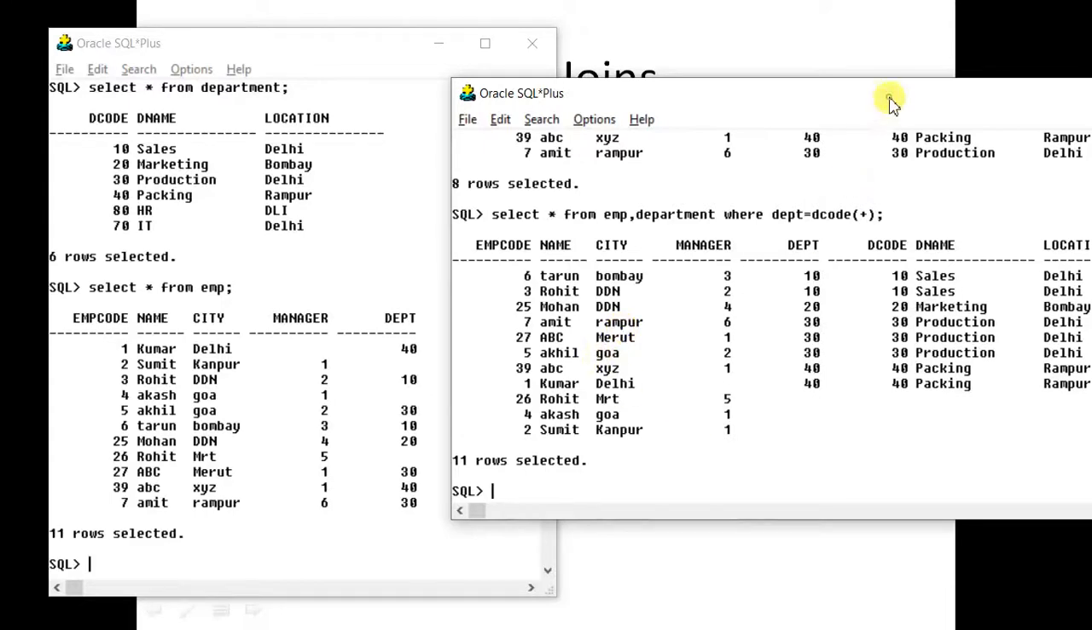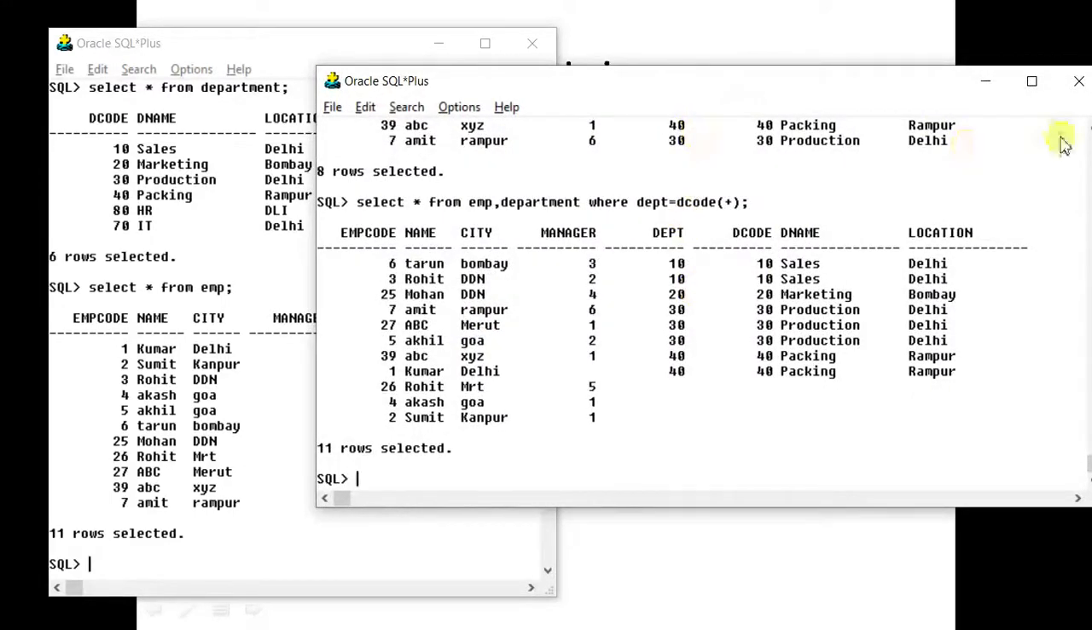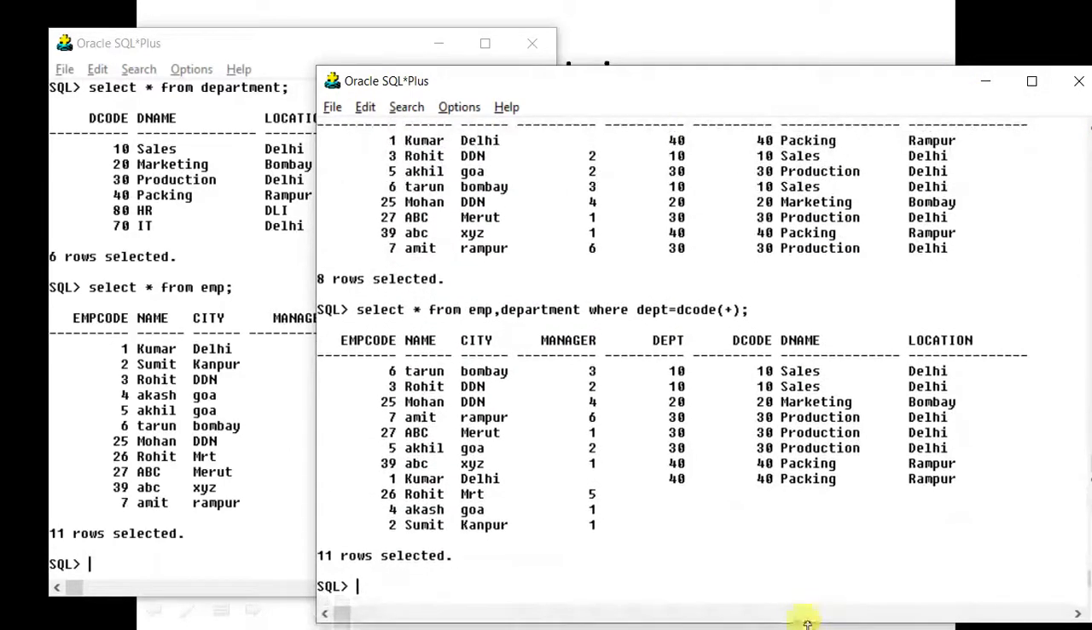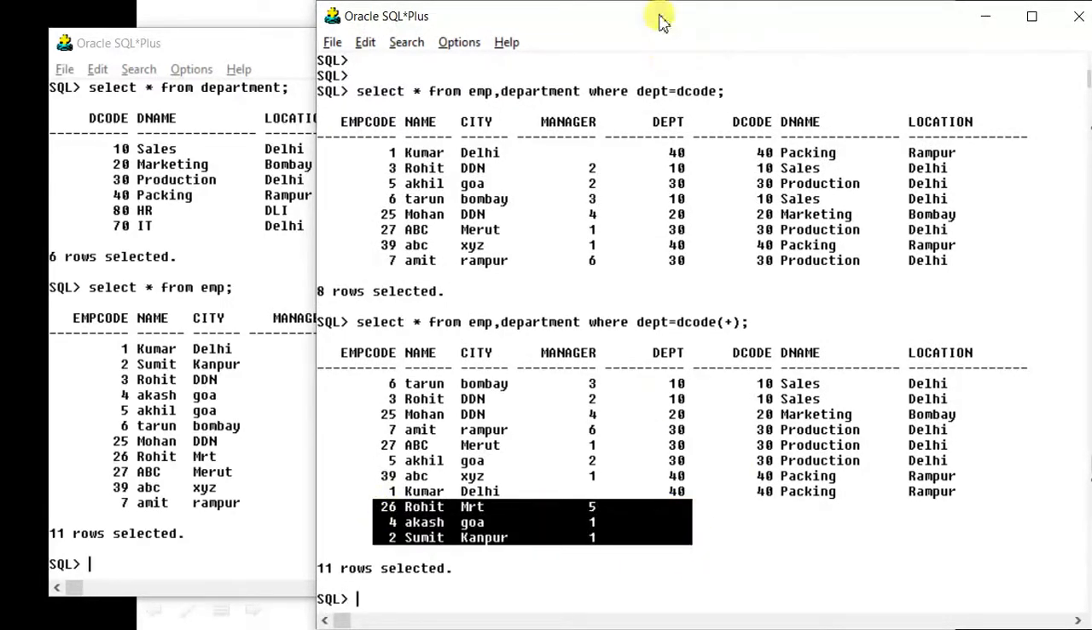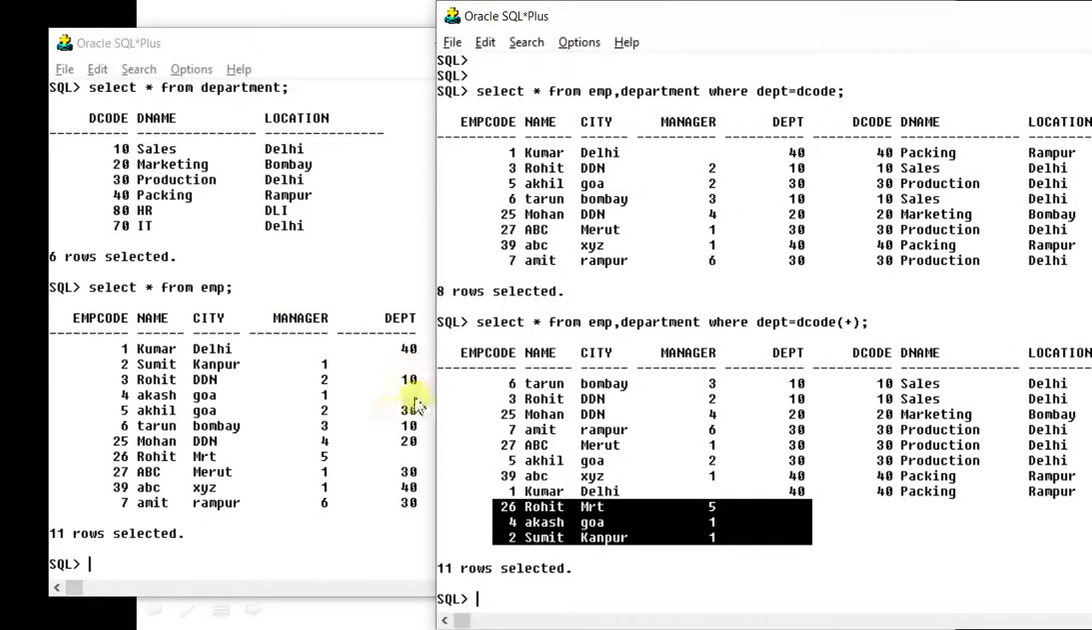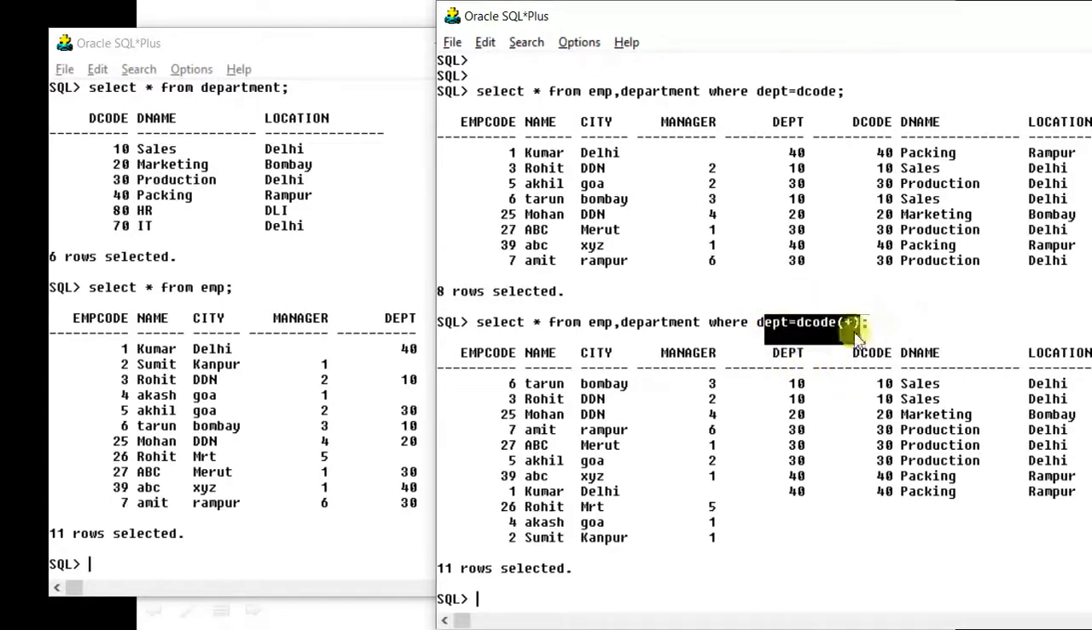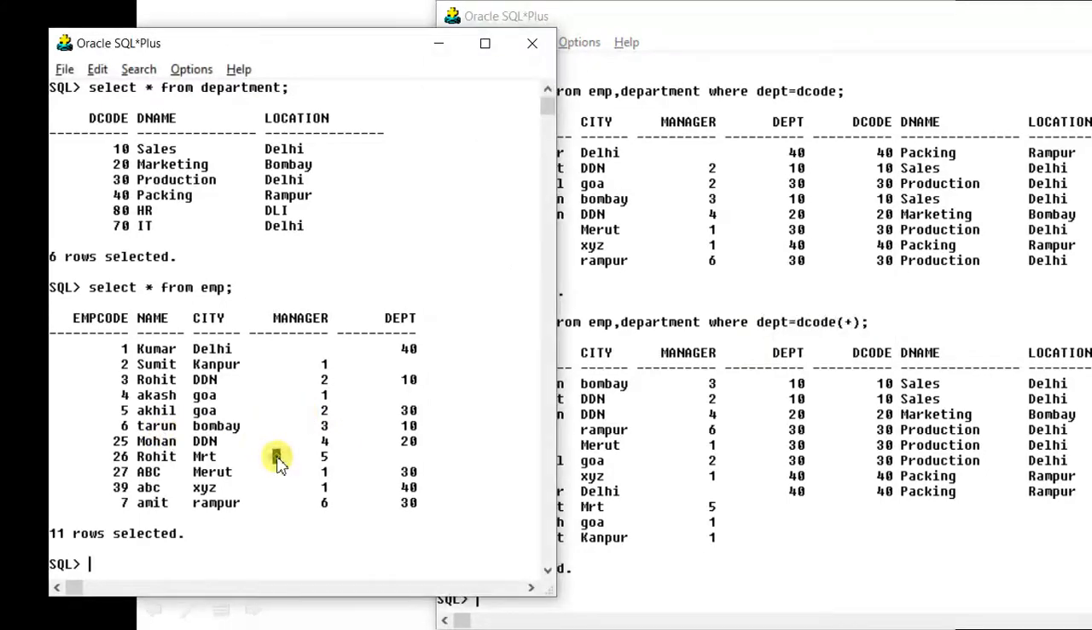Okay, now what you can see, earlier 8 records were coming, but now all 11 are coming. The remaining 3 which do not have any matching employee code are also displayed. So this is called an outer join, and this is Oracle syntax, proprietary Oracle syntax. There is one ANSI syntax also. We will see it runs in Oracle only, but the syntaxes are two different. Oracle keeps them both.